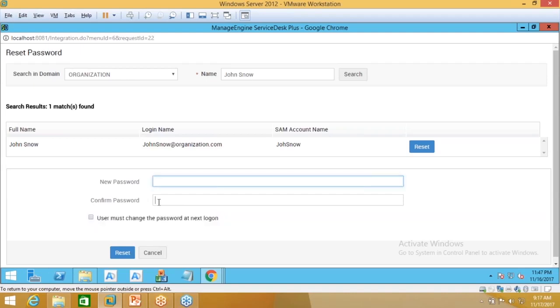All right, so if you'd not want that, if you'd not want to trouble your user, Jon Snow, to change their password from whatever you set, that's not the secure way of doing it. So I'd recommend you to check this and select this, make sure you do that, and specify the password and hit reset. So when I hit reset, Jon Snow is going to have a different password, and is also going to get notified saying that his or her password has been reset.